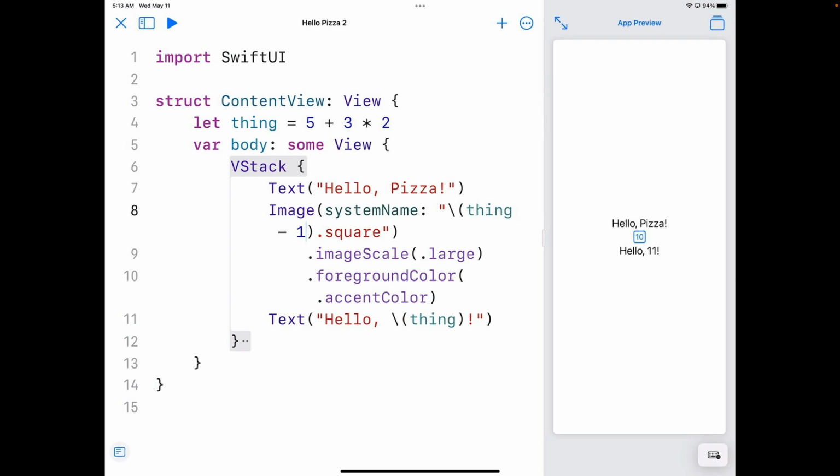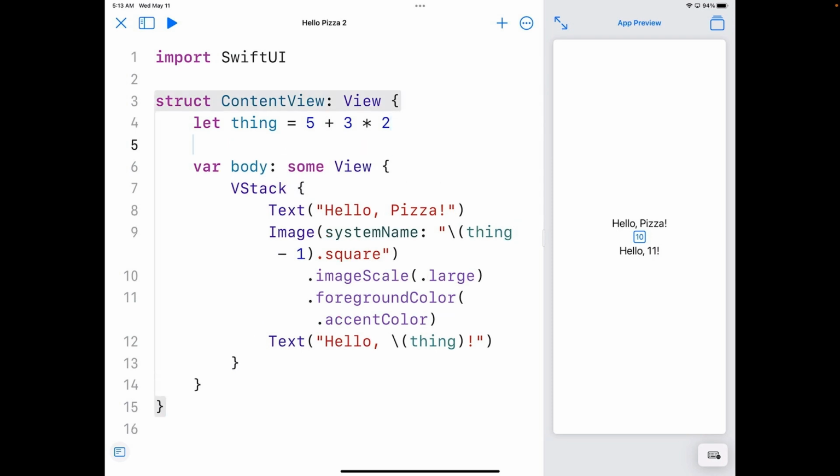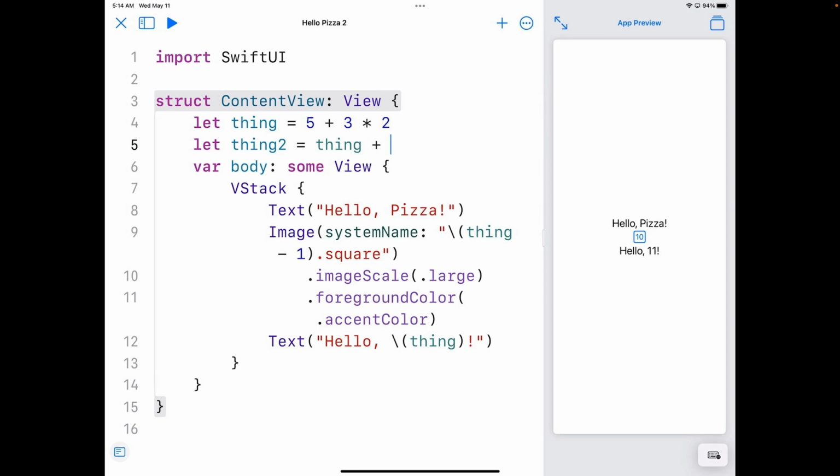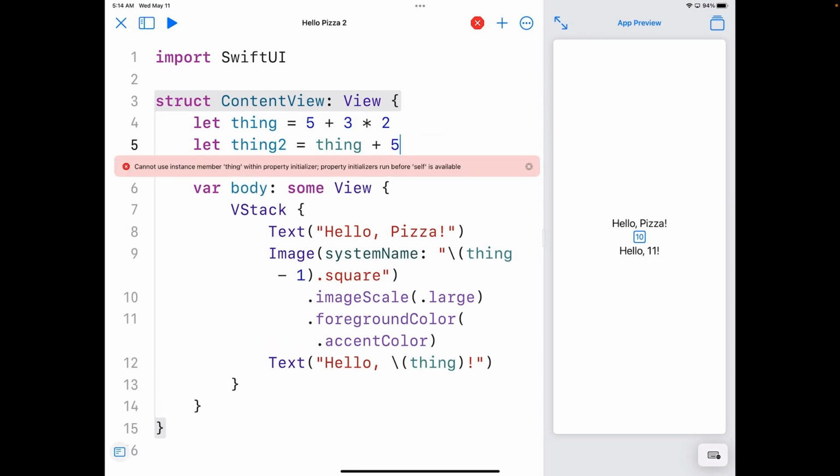Now, I'm going to try one more thing. You can use thing as a number itself, so I can actually do that as well. So I could set up something like this. I can let thing2 equal thing plus 5. Okay. Now, you'll notice you get an error message. And let's look at that error message, okay?